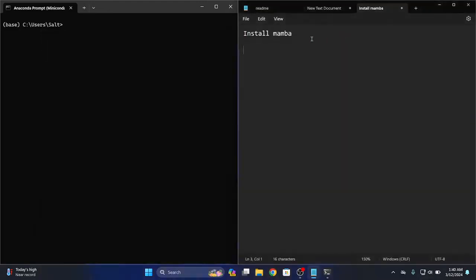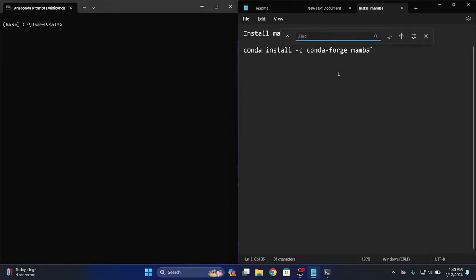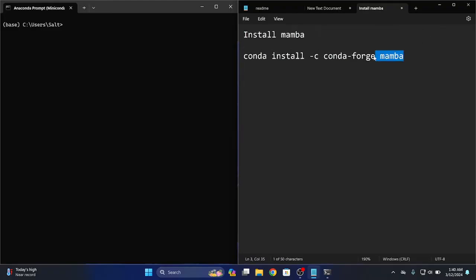Okay, conda install -c conda-forge mamba. So that's what you need. You copy it and you paste it inside the anaconda prompt. So you can see clearly now.